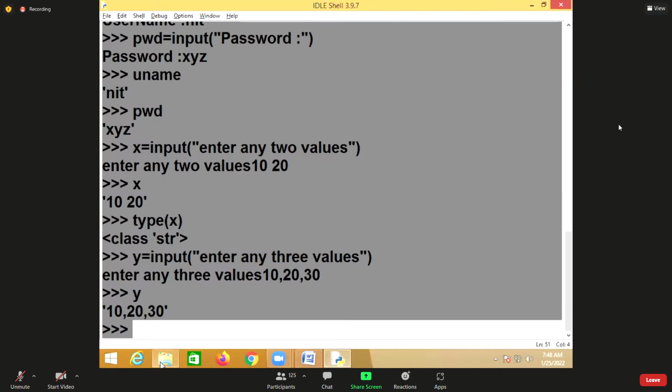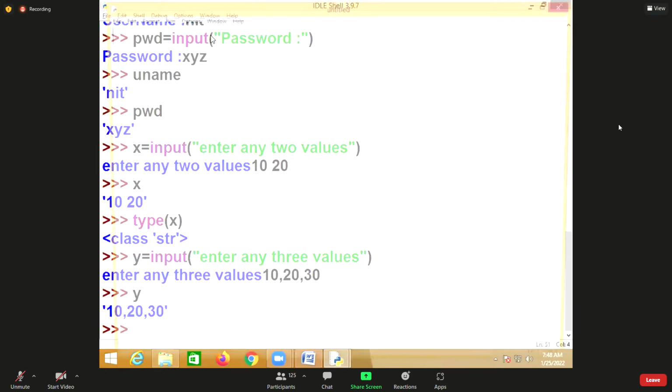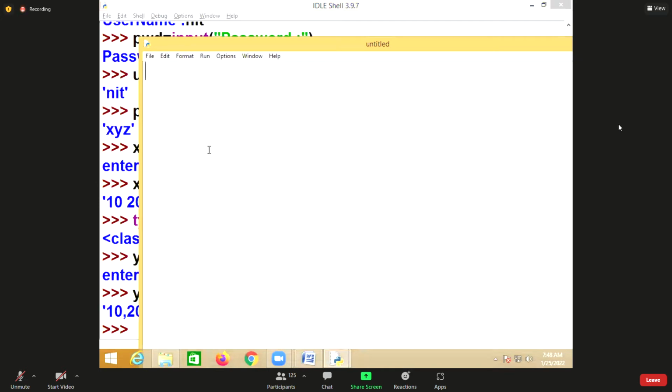Assume that I want to write a comment. You can write comments in Python using the pound sign. This is how you write comments in Python. Comments are ignored by the Python translator. Suppose I write a program to add two integers. How can I add two integers?